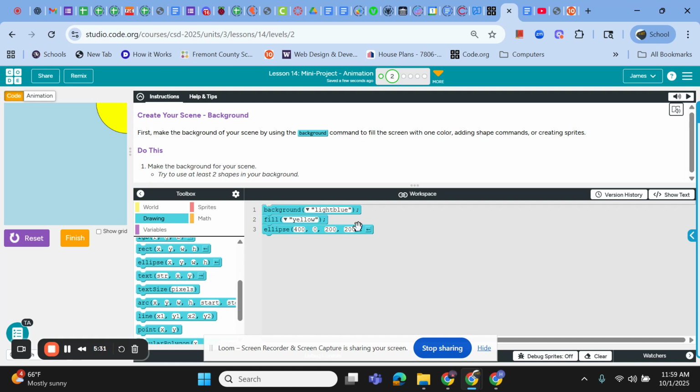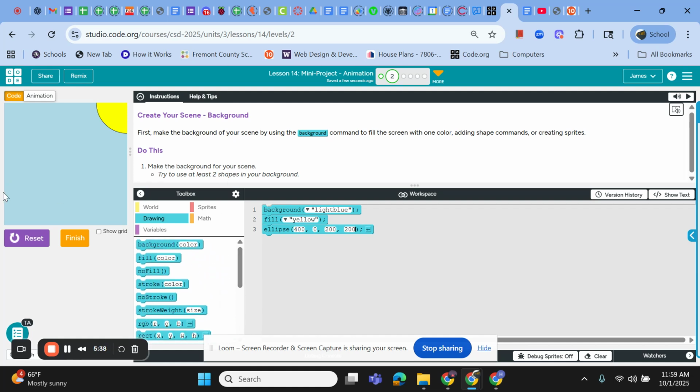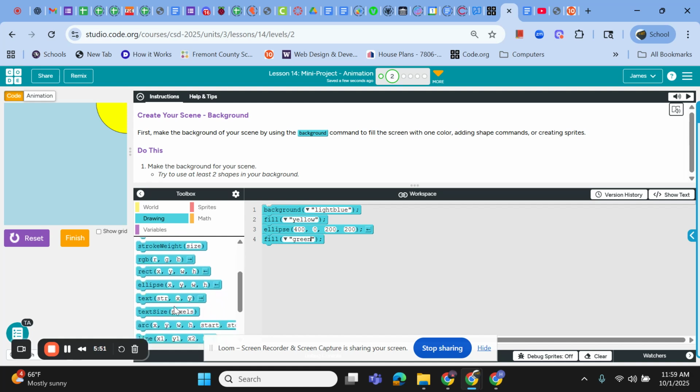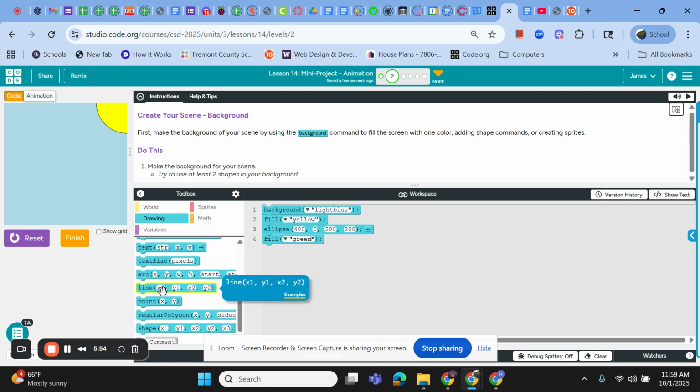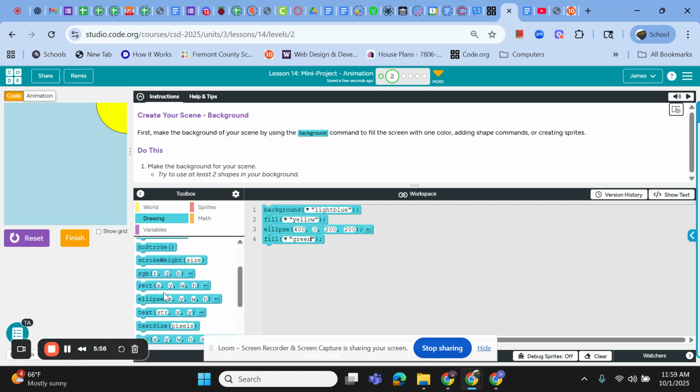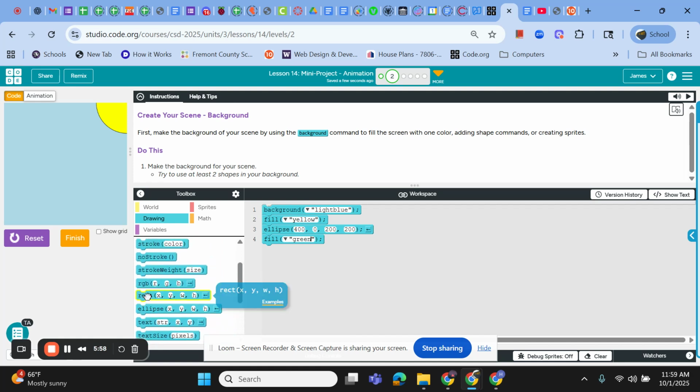Now, that was one shape. Now I need another shape. And I think I'm going to put some grass at the bottom. So here we go. Let's do a fill of green. And I'm just going to grab a rectangle, or could do a regular polygon, but I'll do a rectangle. There it is. And I'm going to want it to be down here.